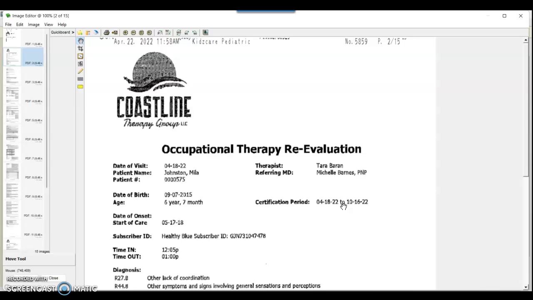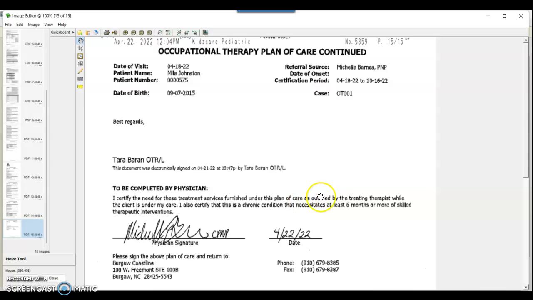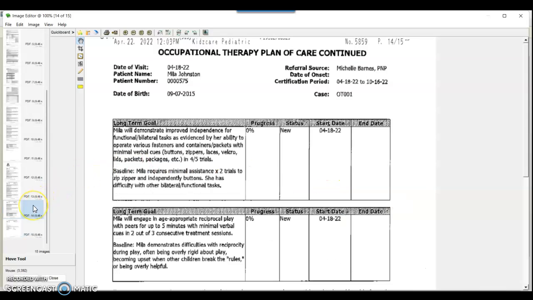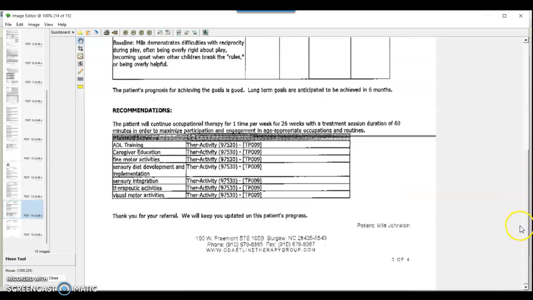So you would write down those dates. So this is from 4/18/22 to 10/16/22. And then you would go to the end of that plan of care, to the last page, or the second to the last page. What you're looking for is the recommendations. So this is the last page of the plan of care. And it says the recommendation is 1 time a week for 26 weeks for 60 minutes. So we write that down as well. 1 time a week for 26 weeks, 60 minutes.